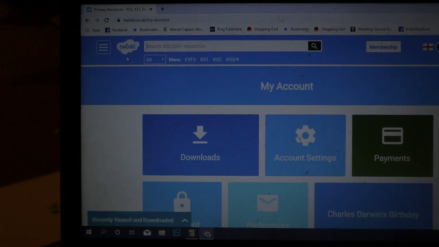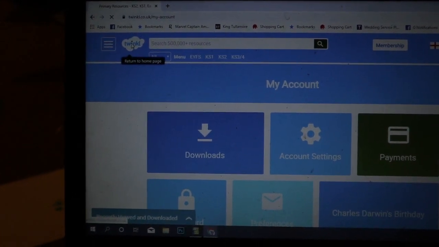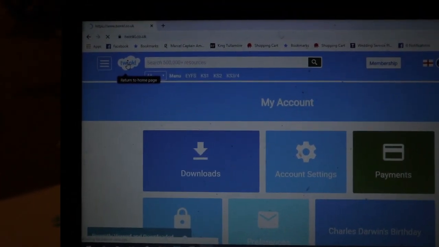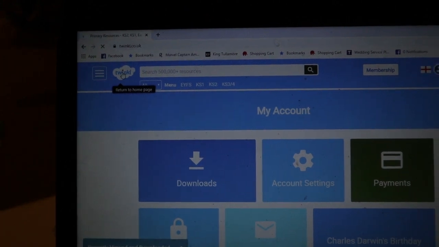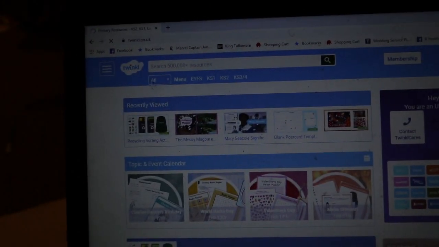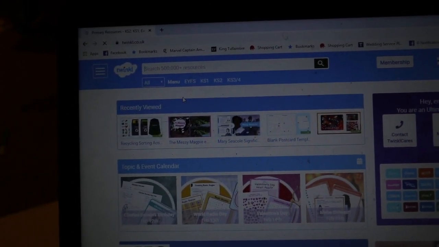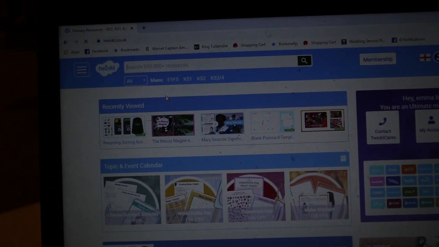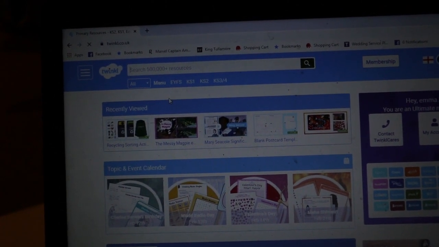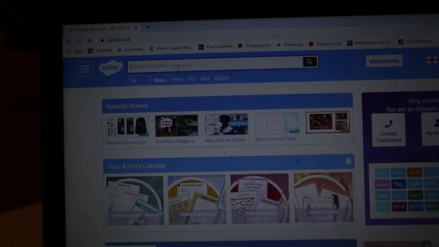Okay, here we go. Right, so I'm logged in properly. Let's go to the home page. I find Twinkl really, really easy to use. Some things are a little bit annoying when you're opening up some files and you have a zip file, and then you have to go and deal with that and find the resources you want. That can be a little bit annoying, but that's not a problem.